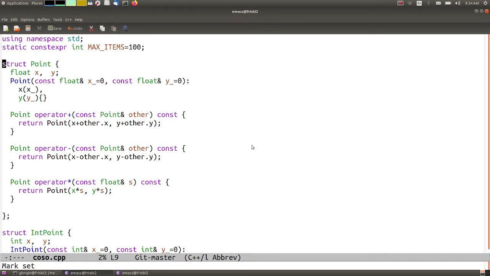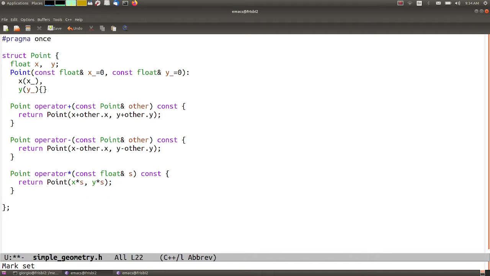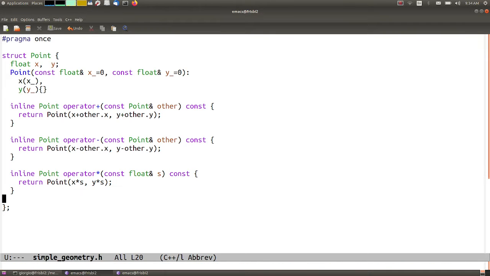Then I copy point. I would like to declare all these functions in the header only. So I would like not to have a C++ file for this, because the point is a very small entity, and I want it to be treated as a macro. So I will write inline in front of each of these functions. Okay, this is a choice. Clear?